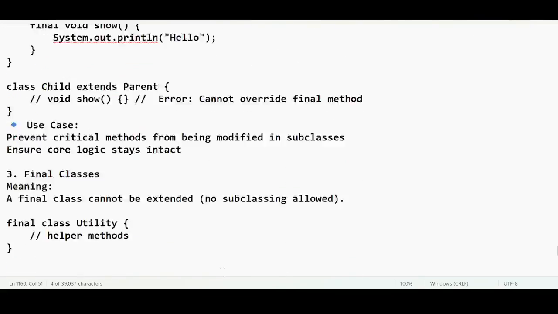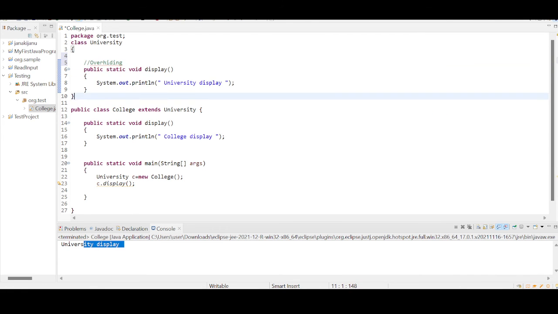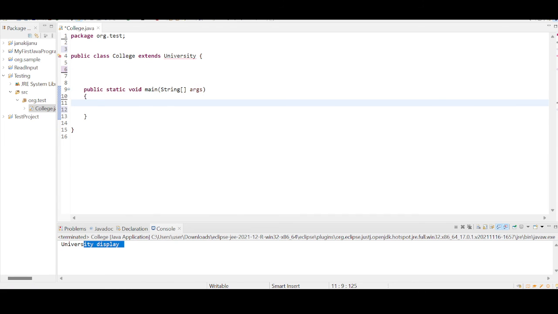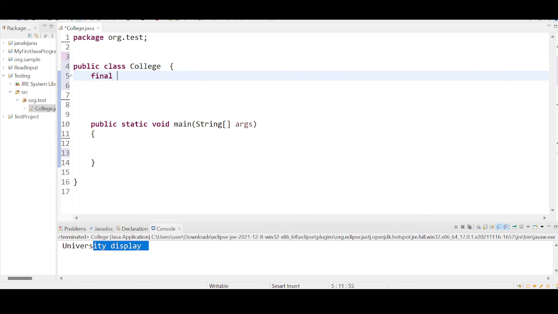Now, the final keyword. I will give you the basic idea. Final is very simple. When I declare a variable as final, for example final int country equal to 0, you cannot change this. It is fixed always.